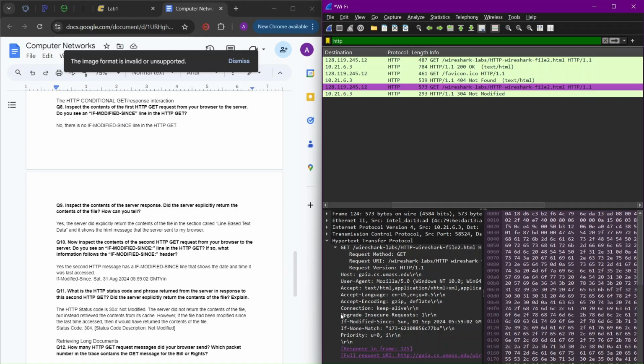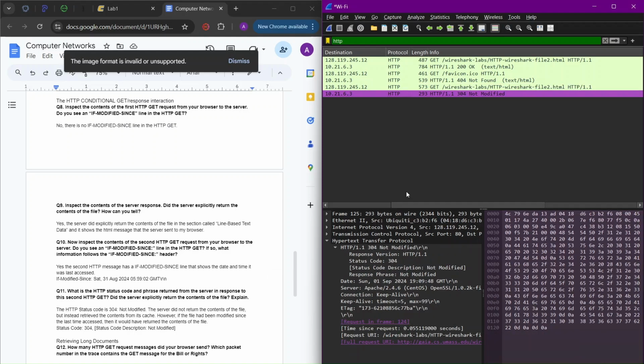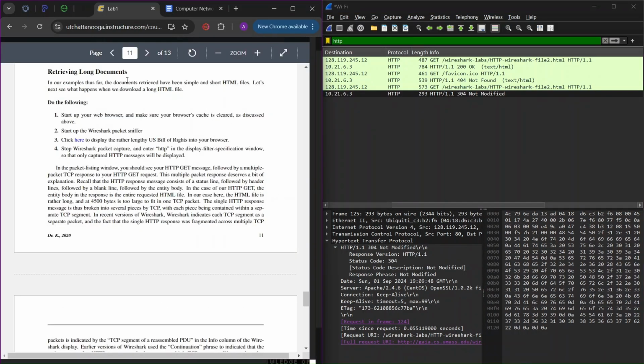And what's the status code? So we click right here, it says the status code 304, status code description not modified. And that will be for the HTTP conditional GET/response interaction section. All right, now with retrieving long documents.